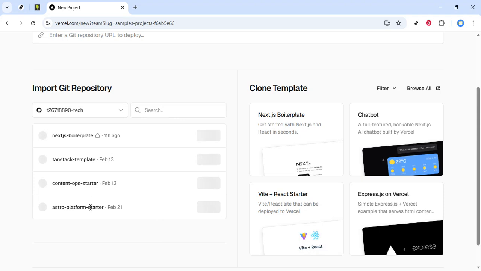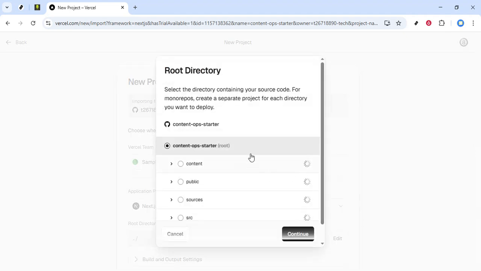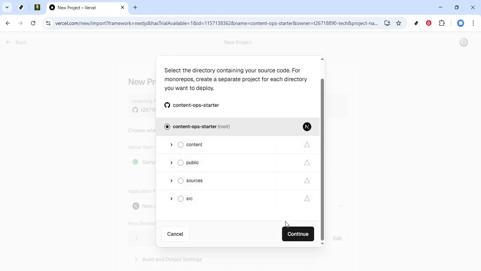On the configuration page, look for Root Directory and click Edit. This is the key step that often resolves 404 errors. If your repository is a monorepo or your app is not at the top level, select the exact folder that contains your application. For example, if your Next.js app lives in apps/web or packages/site, point the root directory to that folder instead of the repository root. Selecting the correct directory ensures Vercel runs the right build command and outputs the site to the right place.